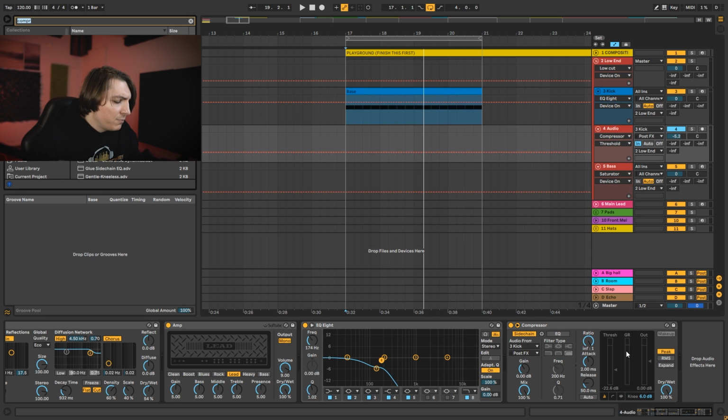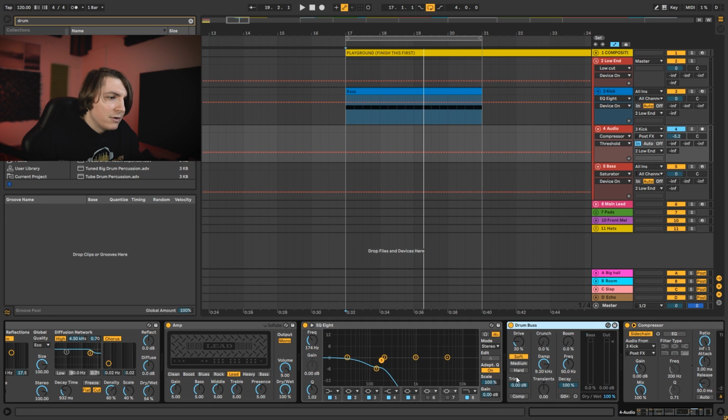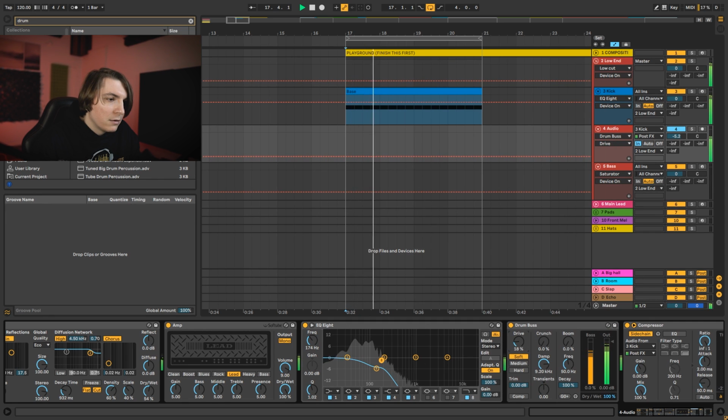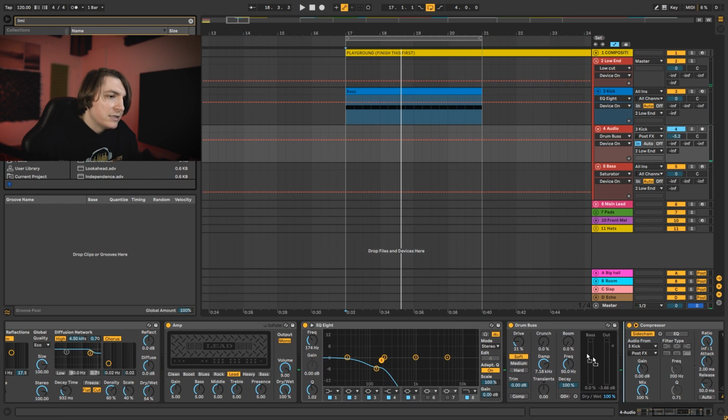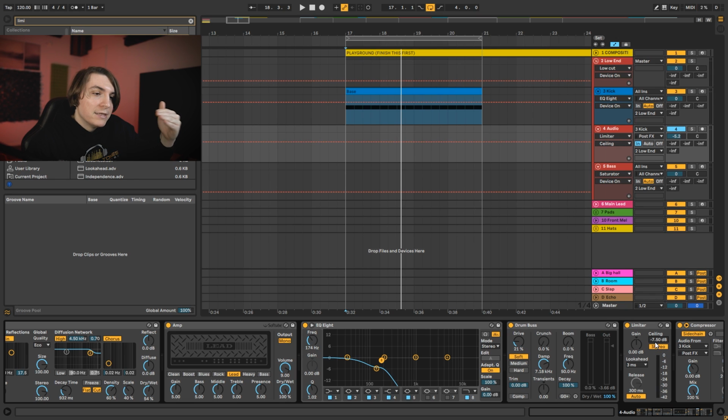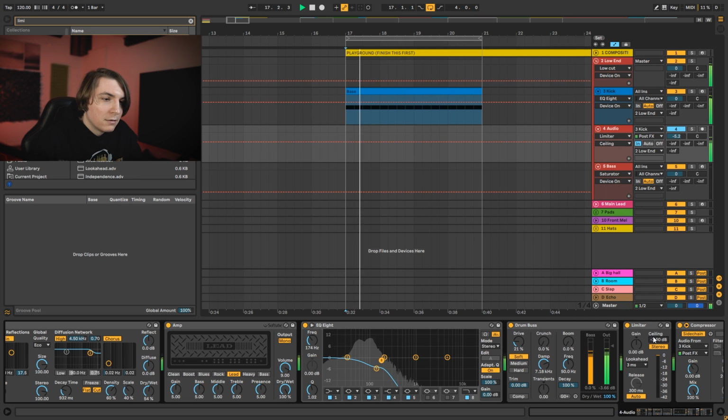So what I'm going to do to start with, just add a drum bus to see if I can make it slightly grittier. Good. And then finally, I'm going to put a limiter. This is optional. So the ceiling will be like -7 dB, so that we are going to hit that ceiling pretty fast.